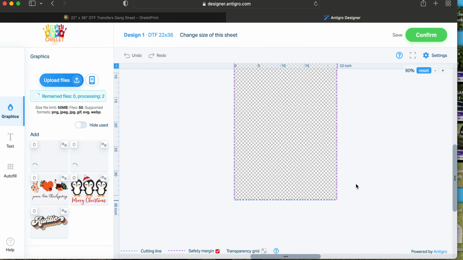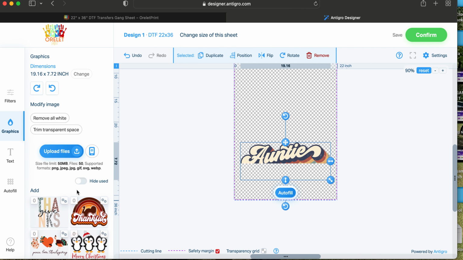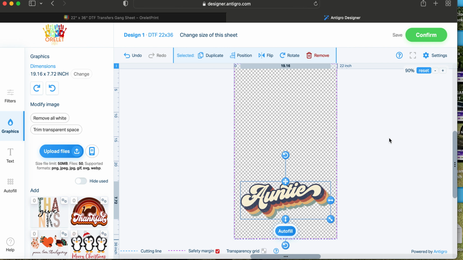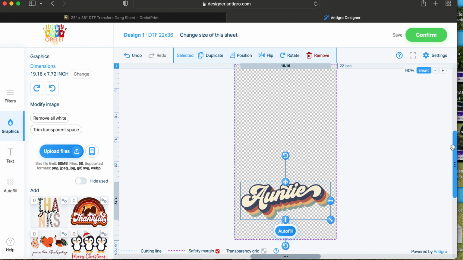So once you have uploaded your images here to the side, once they have fully processed, you can just select the image itself and it'll add onto the gang sheet. Here, as you can see, this design is measuring out 19 by 0.772. You also have your dimensions here.